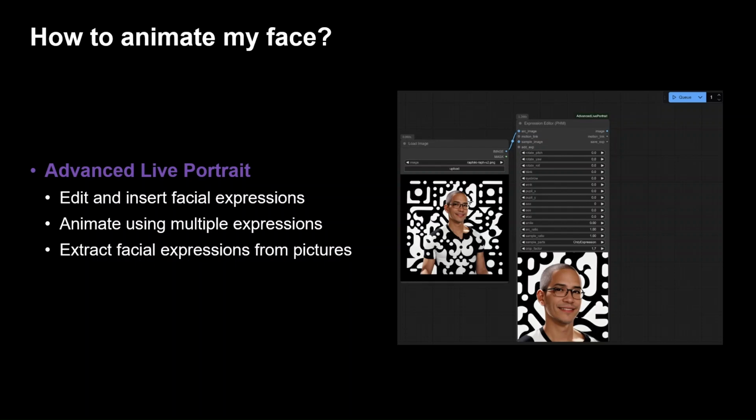And what if I want to animate a little bit the QR code? So let's say I want to animate my face. That's possible with the Advanced Live Portrait custom node that allows you to edit, insert, and animate facial expressions. Having my generated QR code already, on the image that is already generated, you can tweak things a little bit. So you see, I want me, because it's me, to blink. Now here I change, and okay, let's have the big smile. Here you see the smile.